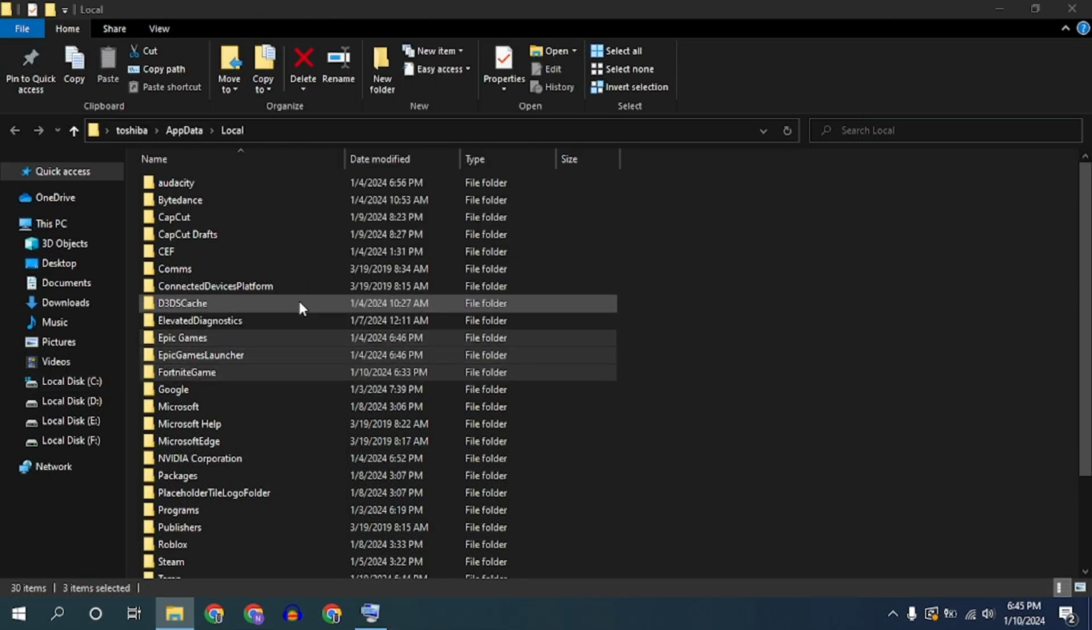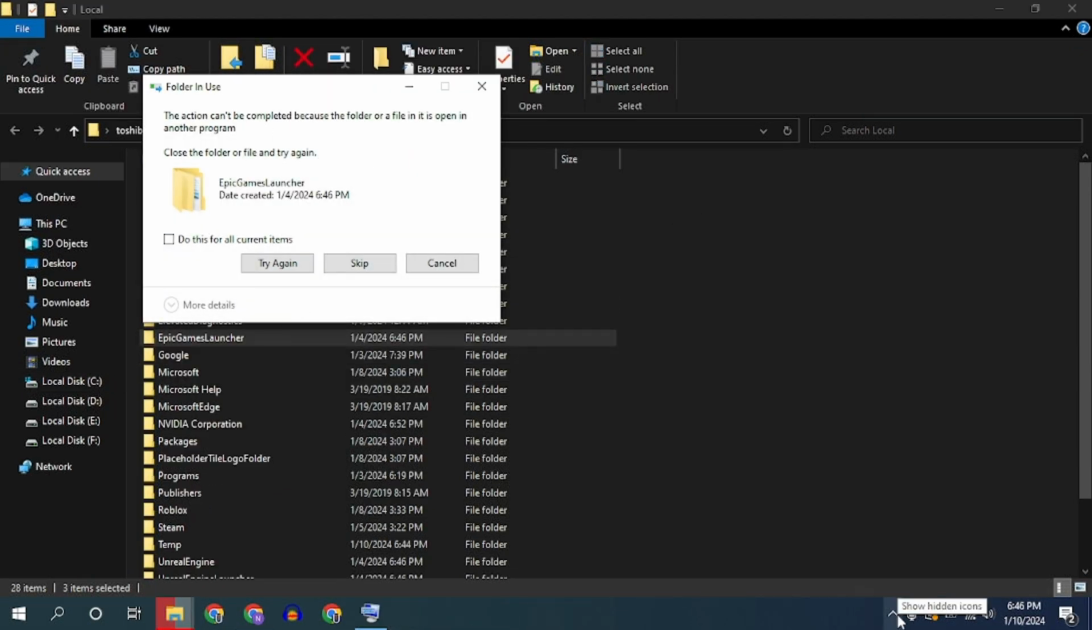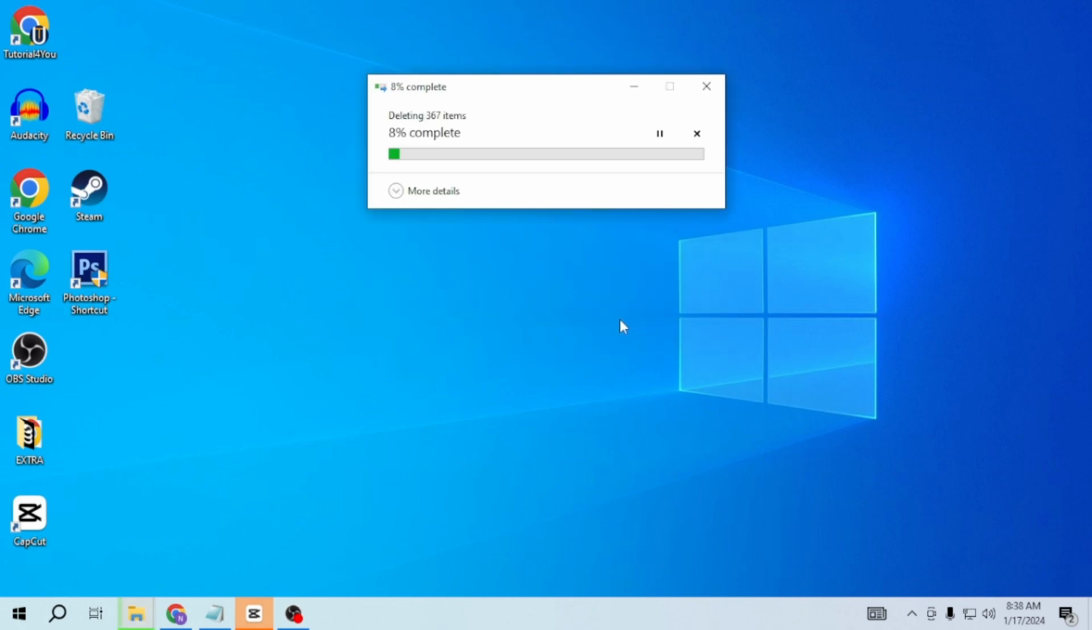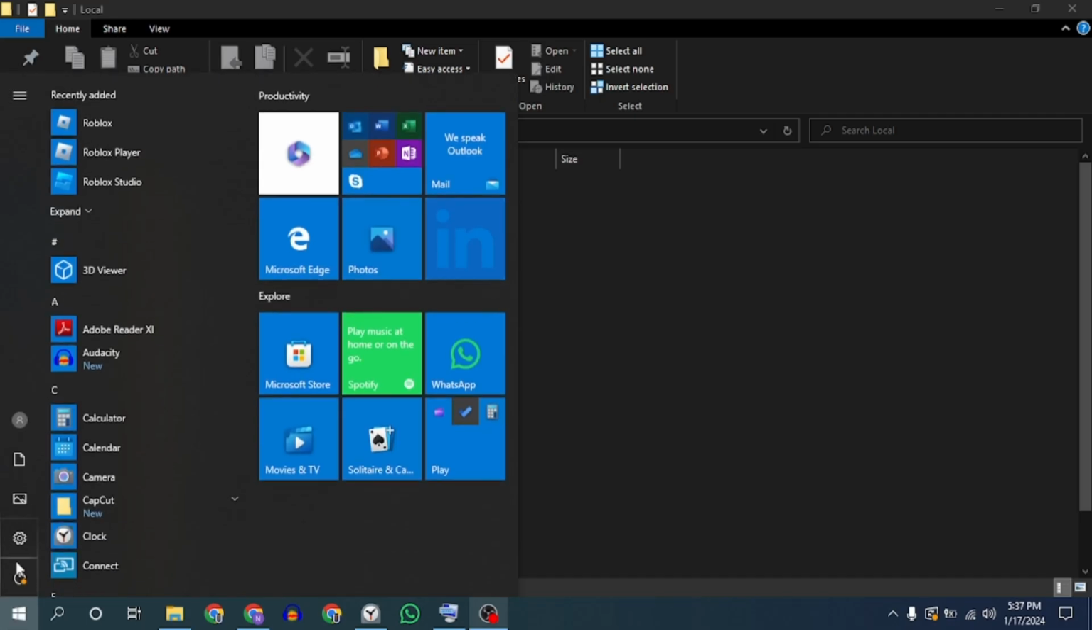Make sure to close the Epic Games Launcher and any Fortnite related processes, or you will get an error. Also, don't forget to empty your recycle bin to permanently delete the folders. After deleting these folders, restart your computer and ensure that the changes take place.